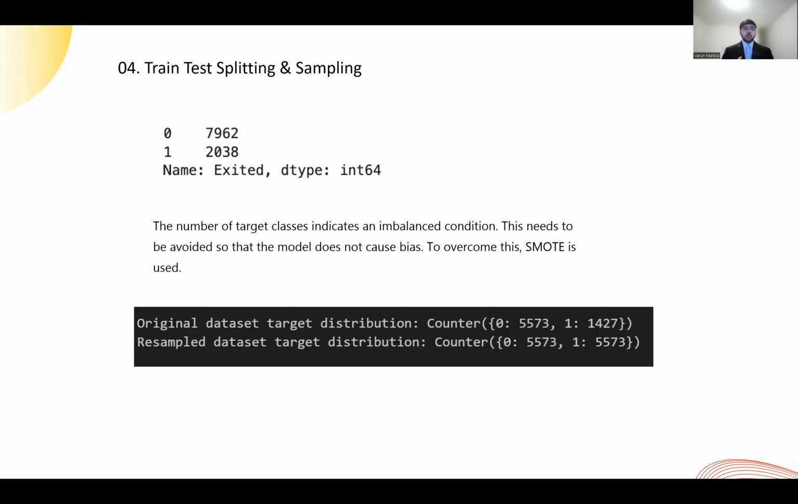Initially, we can see that this data set has around 8,000 non-churned values and 2,000 churned values, which shows that the data set has a class imbalance. So to rectify this class imbalance, I used SMOTE, which is oversampling using synthetic methods. After using this, my data set is balanced with around 5,500 to 5,500 values of both non-churn and churn.